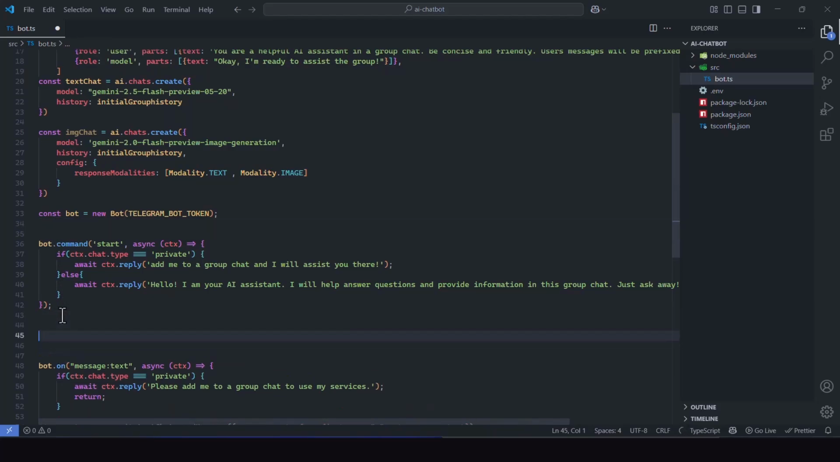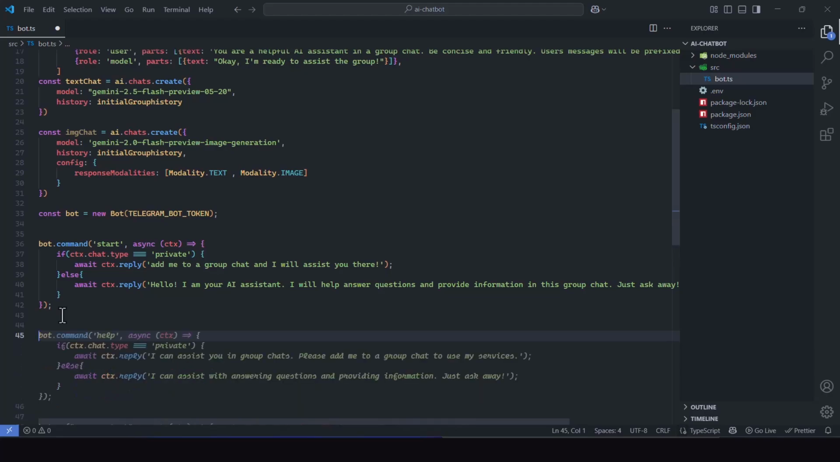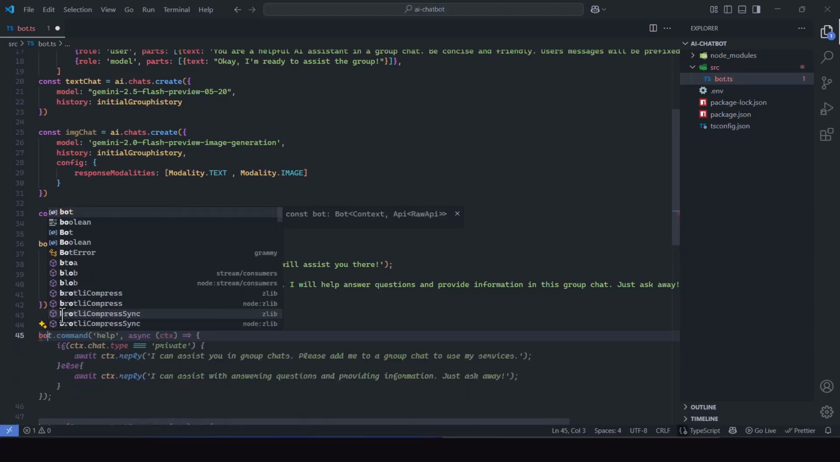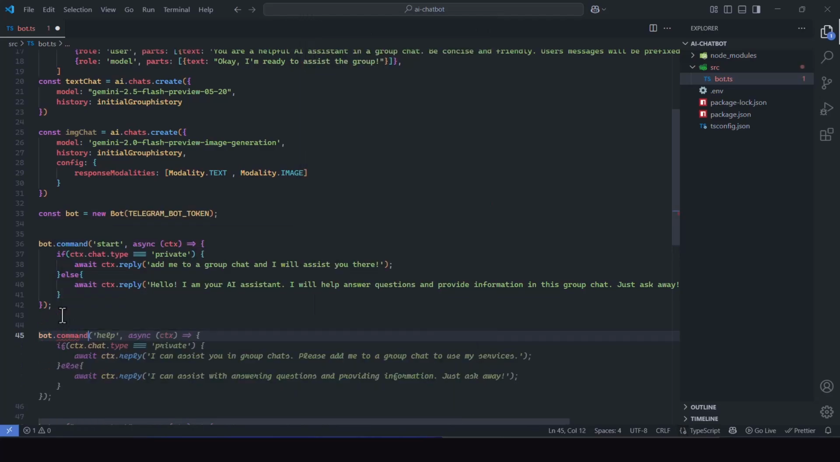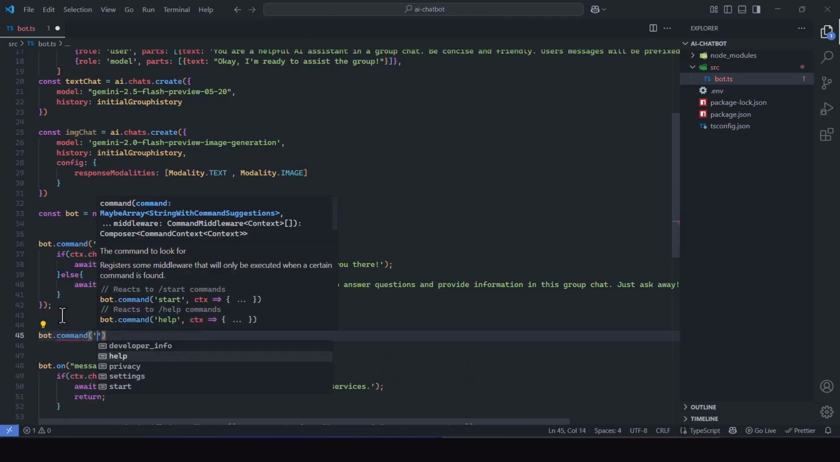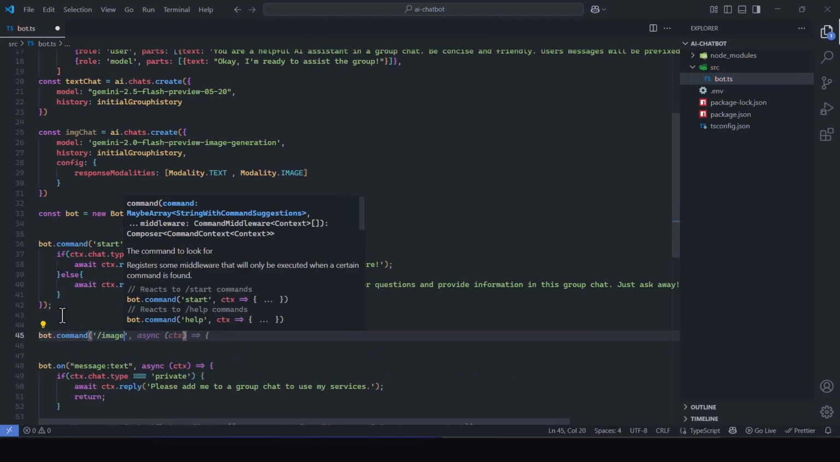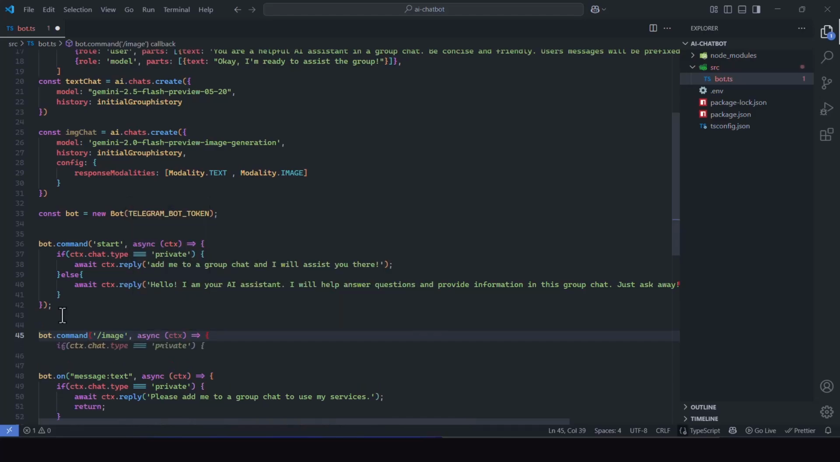Now, let's add a specific command to trigger the image generation feature. We'll set up the bot to listen for a particular command, like /image, followed by the user's description of the image they want to generate. When this command is detected, the bot will use the image chat instance we created to generate the image and send it back to the group.